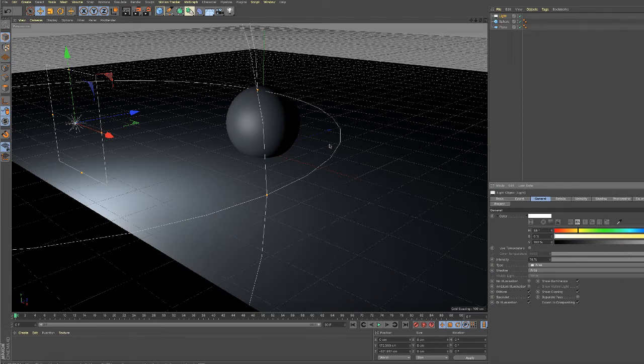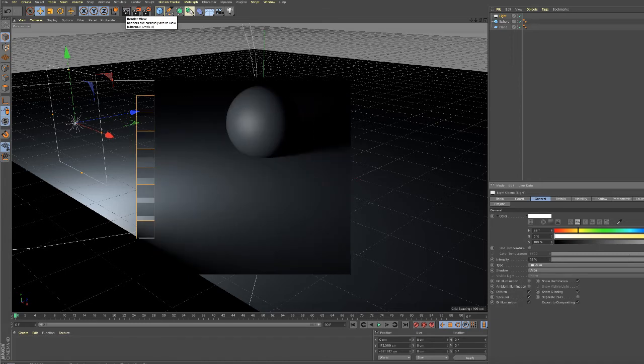And what was the other thing I wanted to do with this? I forget. Maybe if I render it, I'll remember.